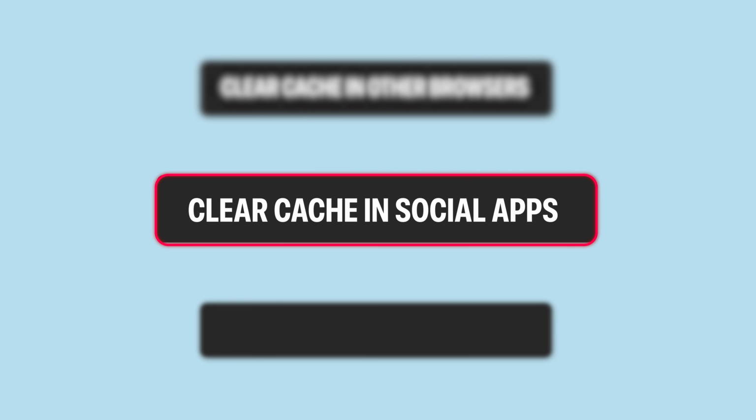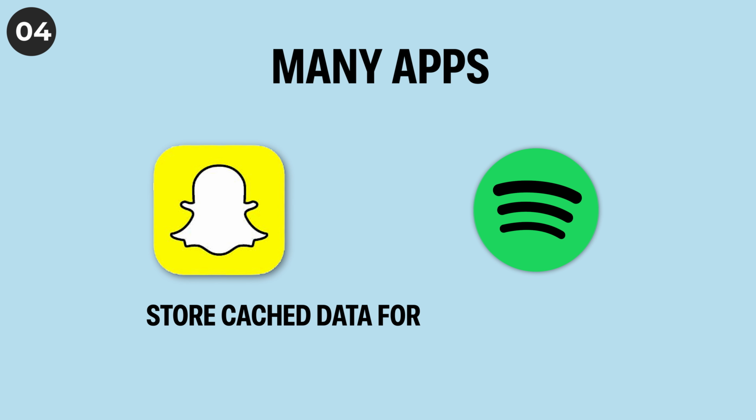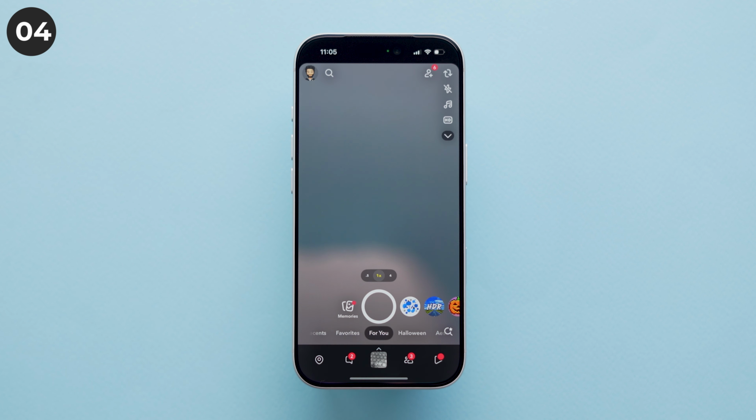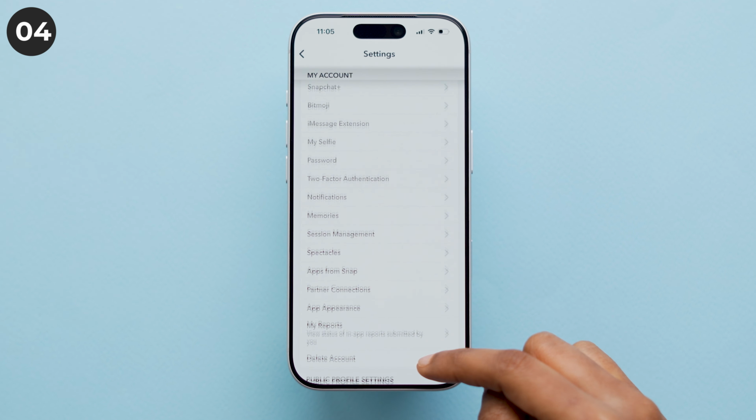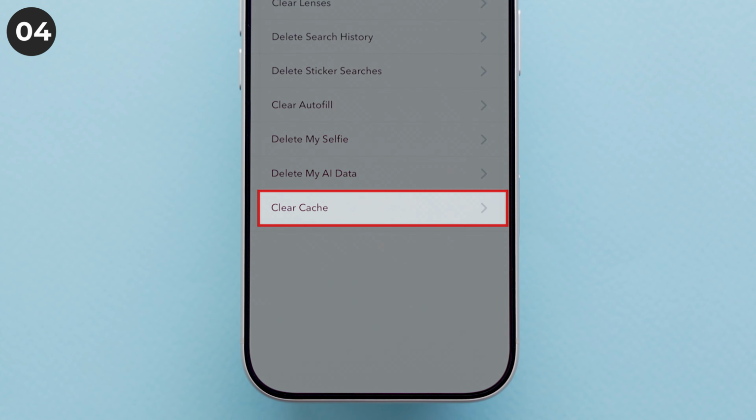Clear cache in social apps. Many apps like Snapchat, Spotify store cached data for faster loading, but this can reach gigabytes over time. For Snapchat, go to the Settings. Here, scroll to the Privacy and Control section. Click on Clear Data. At the bottom, tap on Clear Cache.